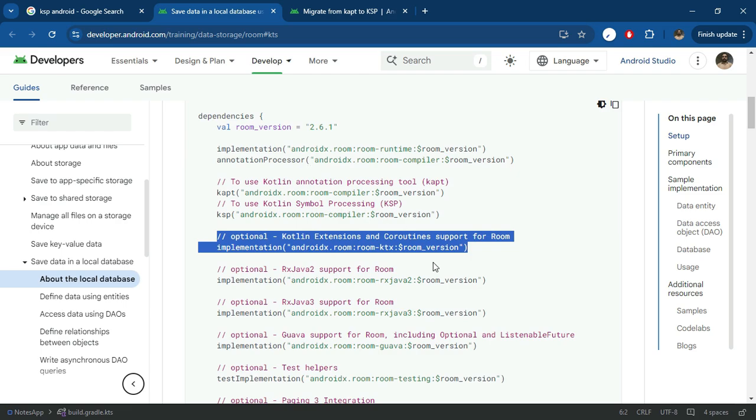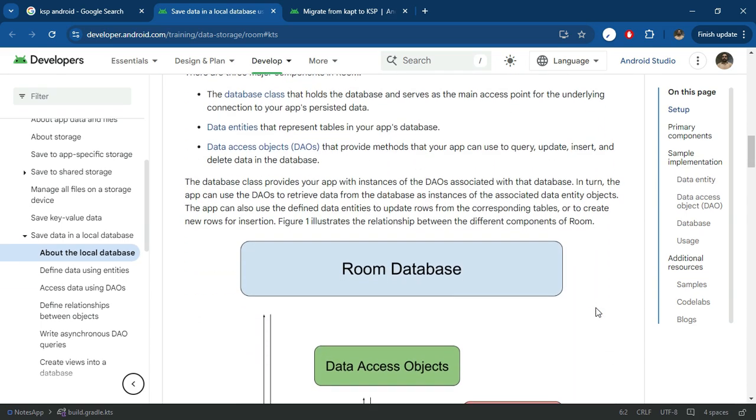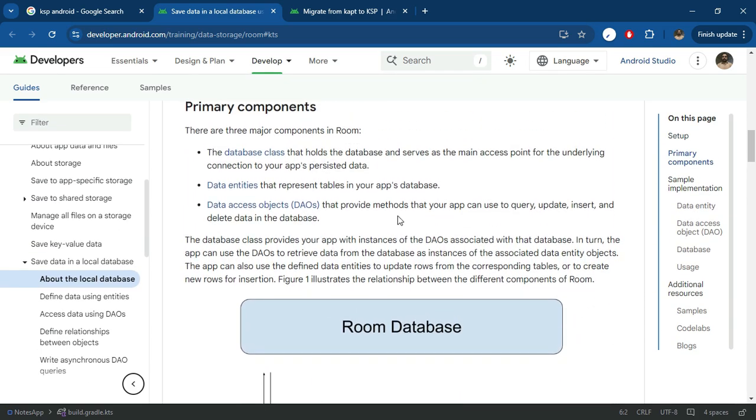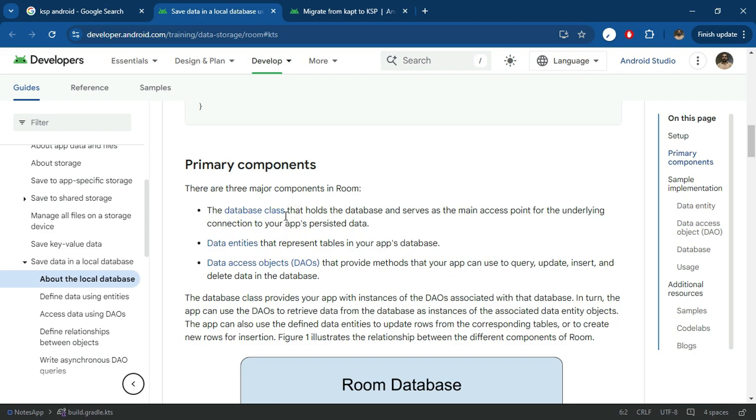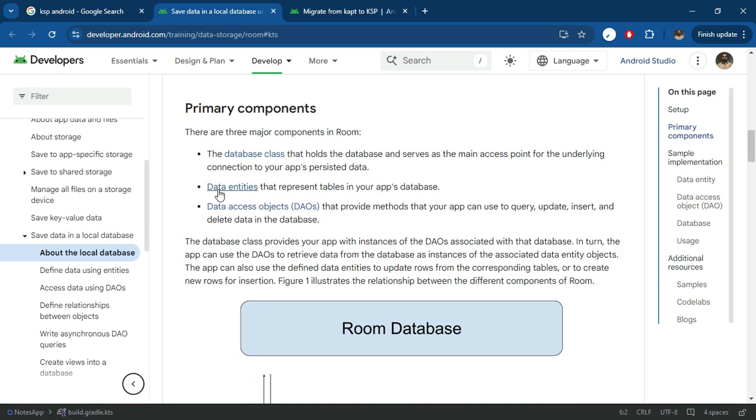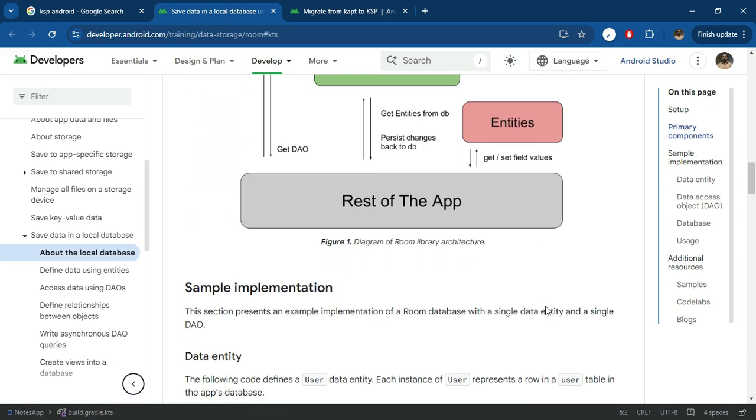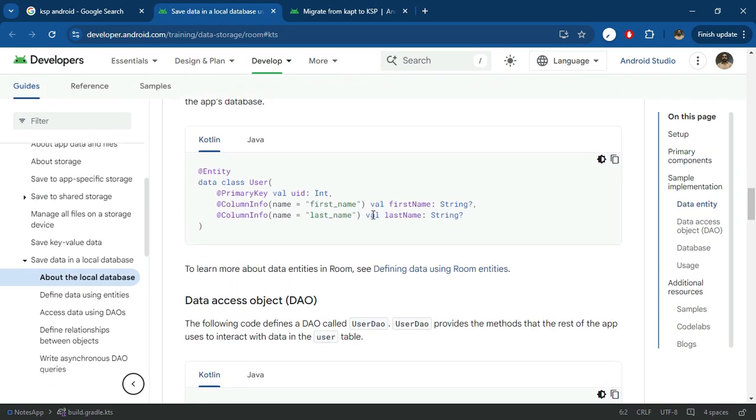Then the next thing regarding Room is that it has three primary major components: database class, data entity, and DAO. First we will start with the data entity, which we can define in the database and which represents a database table. So we can define it in this way.